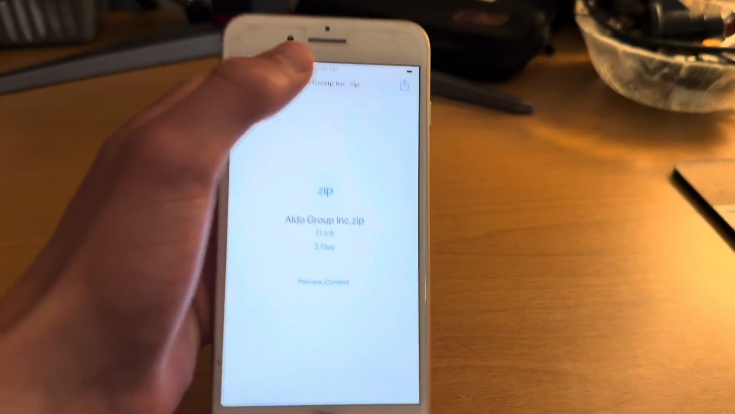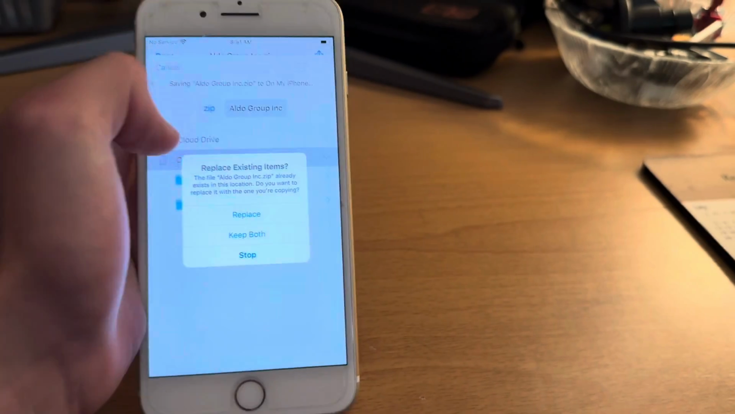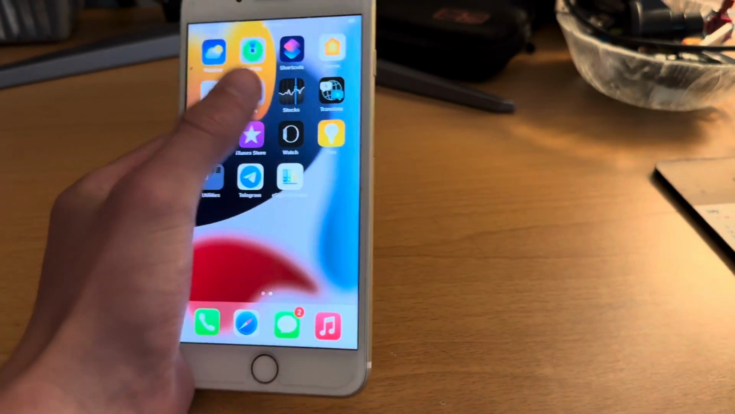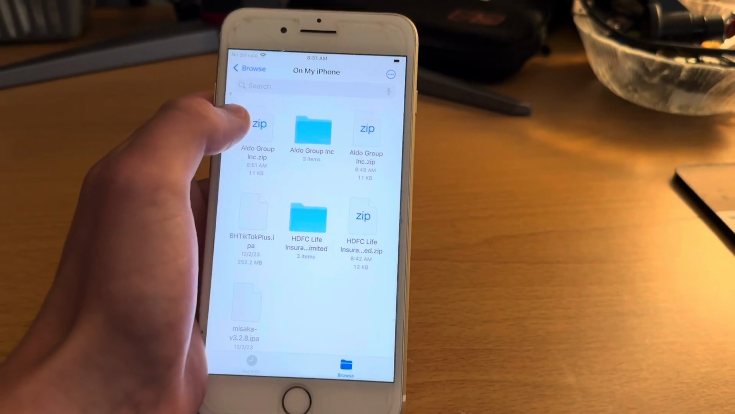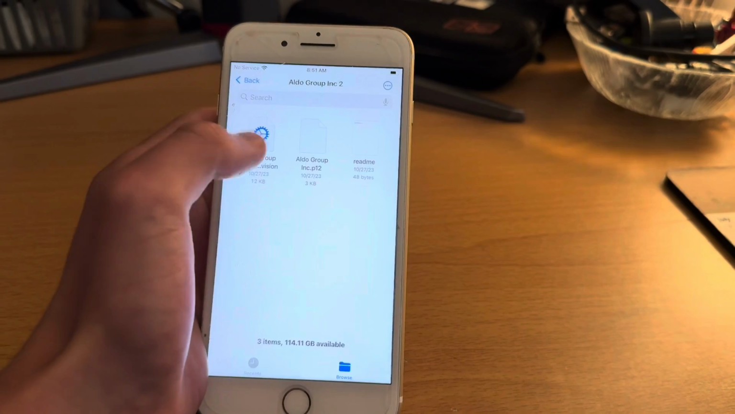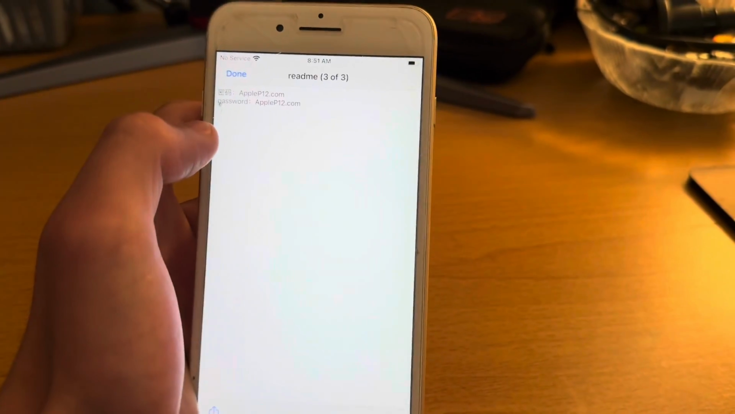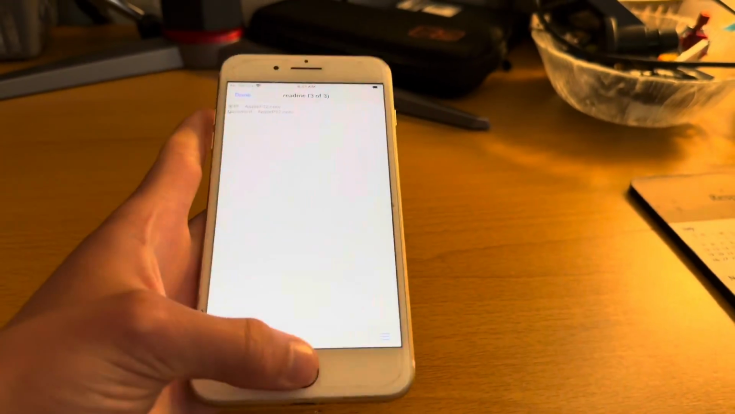And then you're going to click on it, and you're just going to save it to files. So you can just save it to On My iPhone, and I already have it, so I'm just going to replace it. Then you're going to head into Files and find it, and you'll find the zip file. Click on it, and you'll see that it'll load up, and you have both the mobile provision, the .p12, and there is a readme with the password. You will need the password for MapleSigner as well.